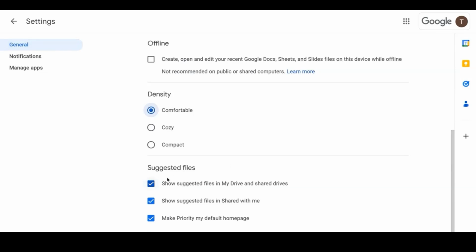And then at the bottom under general, you have suggested files. So if you are always unhappy with the suggestions it makes, you can turn off that setting. I find myself hiding or saying this suggestion doesn't work for me a lot. So you may want to turn off that setting. I'm going to turn it off for the shared with me section as well. I'm going to leave make priority my default home page checked. And when we get ready to share, I'm going to leave this checked, show suggested recipients in the sharing dialog. So those are your general settings.